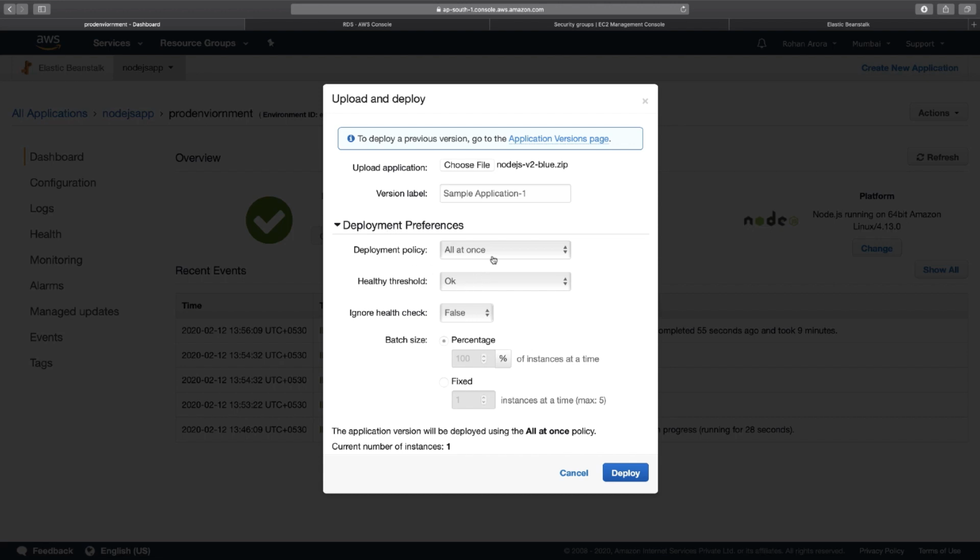By default, the deployment policy is all at once. We already discussed these different deployment policies: all at once, rolling with additional batch, immutable, and the fifth one, which is the blue-green deployment, an additional one. These are the main deployment policies: all at once, rolling with additional batch, and immutable. All at once is the default option. Now let's go to immutable.